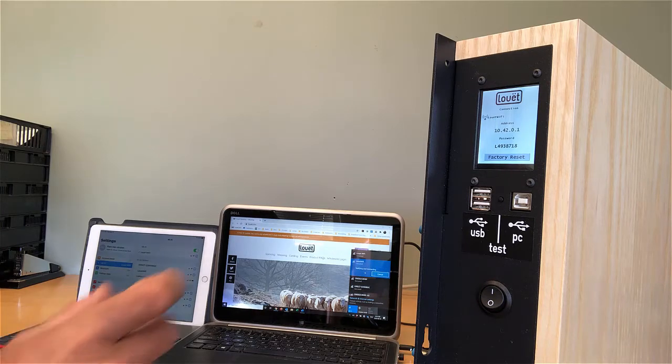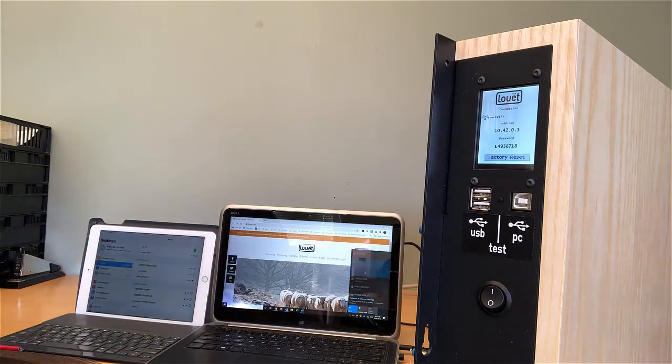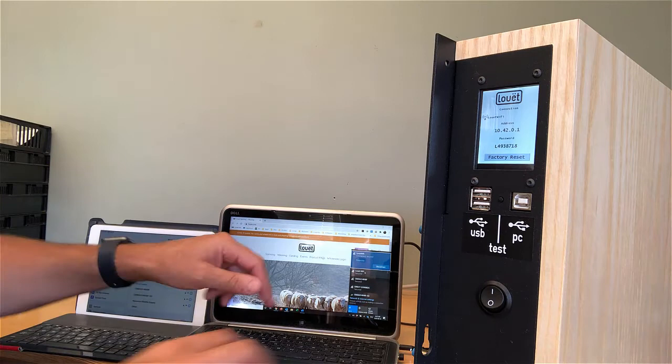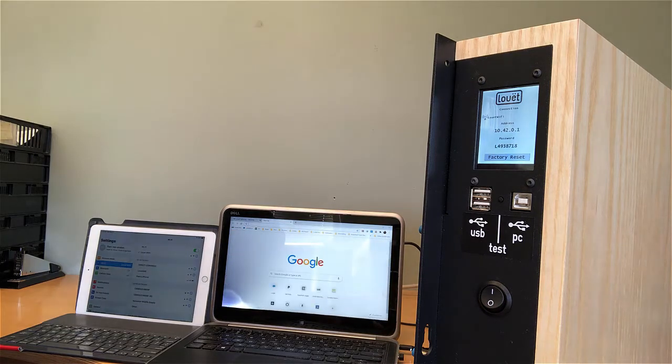The Louët Wi-Fi that you're looking for in this list is one word, all run together, Louët Wi-Fi. And now you can see on my computer I'm connected. So next I'll go to a browser window. I'll open a fresh browser window.